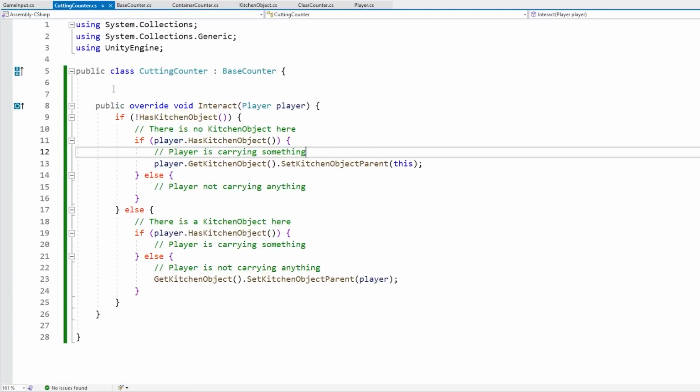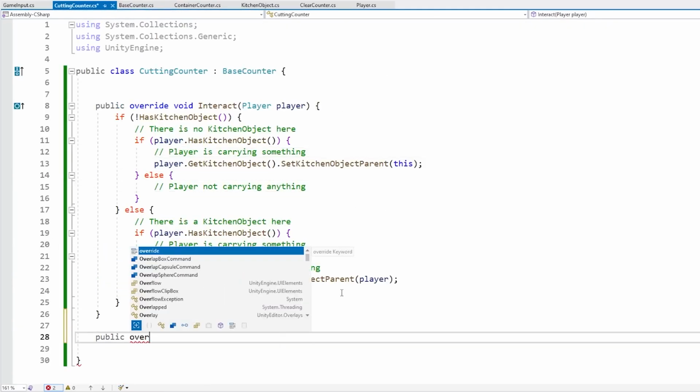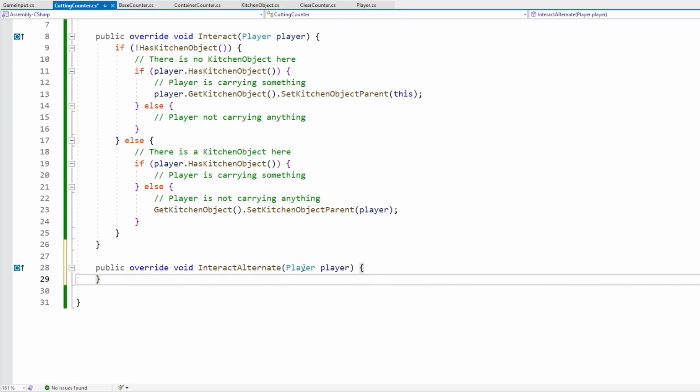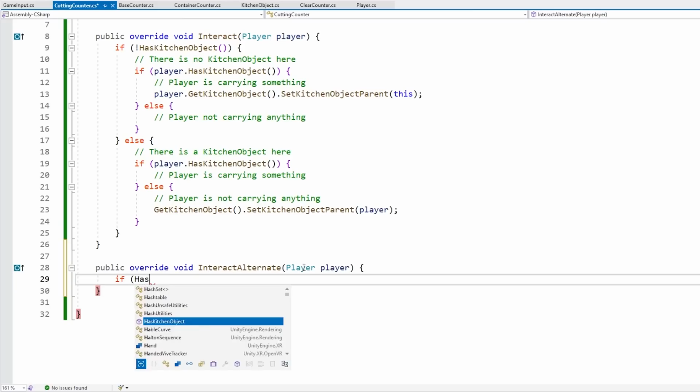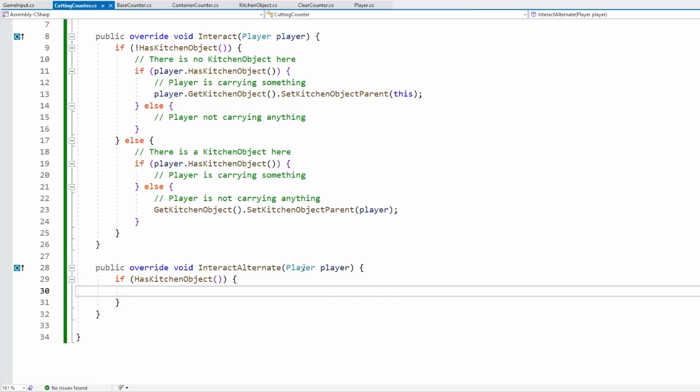So for example, on the cutting counter, over here, let's override that one. So public override, and let's override the interact alternate. And now here, let's check if there's something placed on here. So if there's a kitchen object placed on this counter, if so, then let's basically cut it.